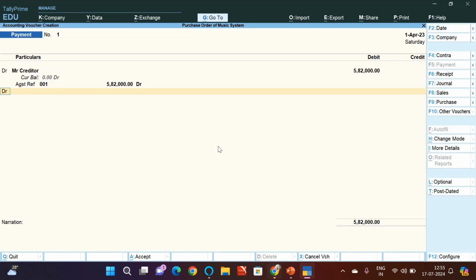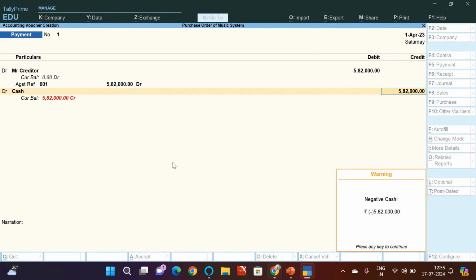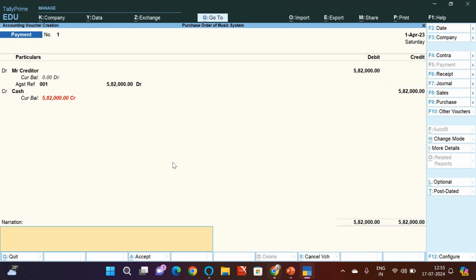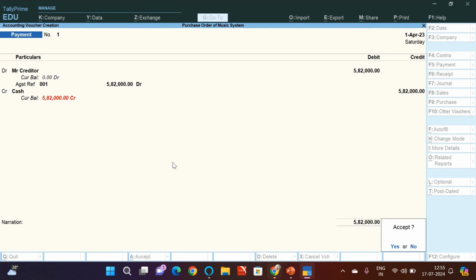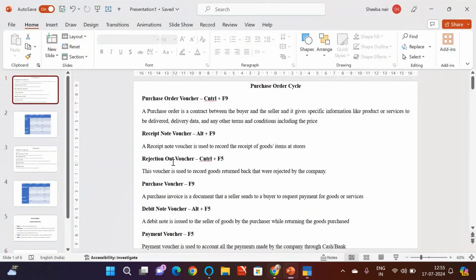Give enter, and here we are going to credit the cash account. Please don't worry if it is in red and shows negative cash, because when we started the company, we didn't input any cash. So the cash balance was nil. Since this is for educational purposes, it is not a problem. Click enter, click once again enter and yes. So we go back and see we have recorded all the 6 vouchers under the purchase order cycle.